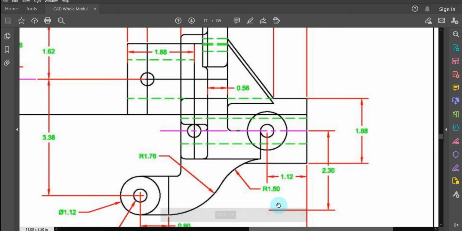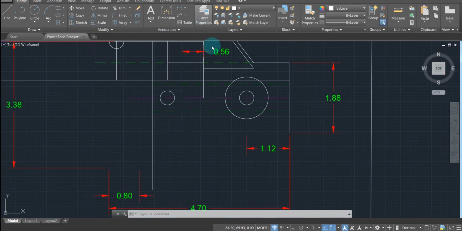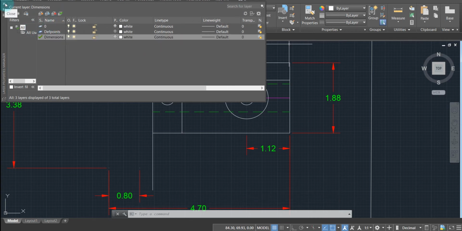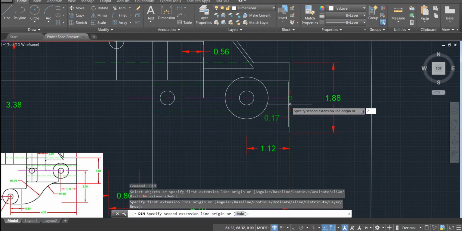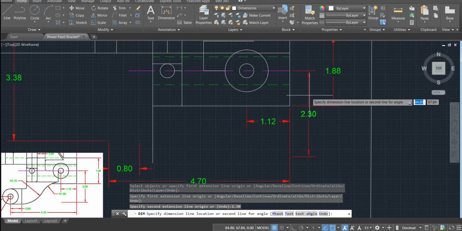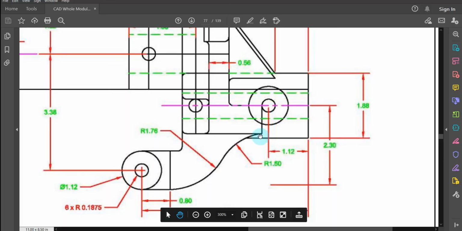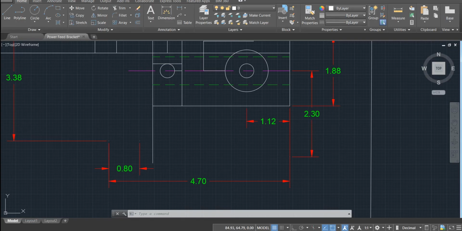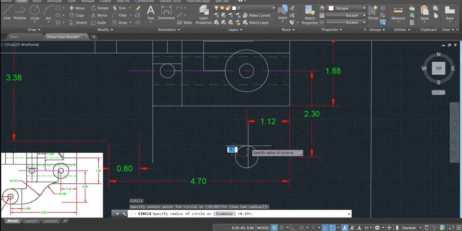Then next is to make this line here, but to know its distance, we will use the dimension 2.30 and the radius 1.50. Switch our layer first into dimension, then type Command DIM, and just apply the dimensions given in our figure. Next, switch the layer again into our original one to create the circle. Type Command C, select the endpoint of this dimension as the center, and type 1.5 as its radius.